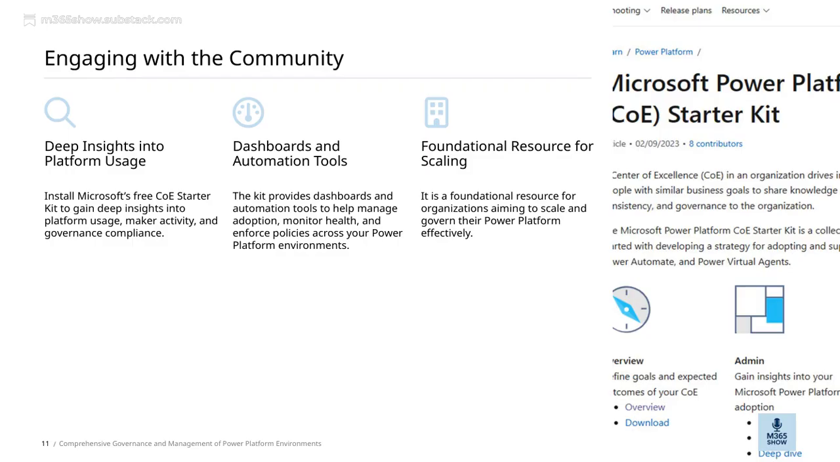This slide highlights that having a solid foundational resource is crucial for organizations that want to scale effectively and maintain control. The kit we're referring to offers dashboards and automation tools designed to help you manage adoption rates, monitor the health of your environments, and enforce policies consistently. Think of it as your command center, giving you the visibility and control needed to keep everything running smoothly.